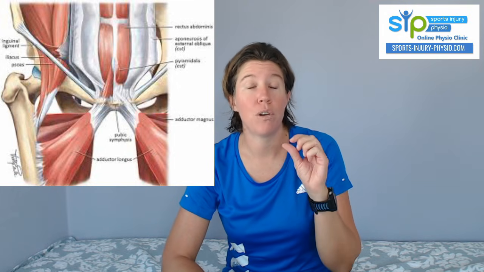So for instance, if you've got pubic symphysis issues in there as well, then you want to avoid anything that puts a big rotation or torsion force through that pubic symphysis initially.